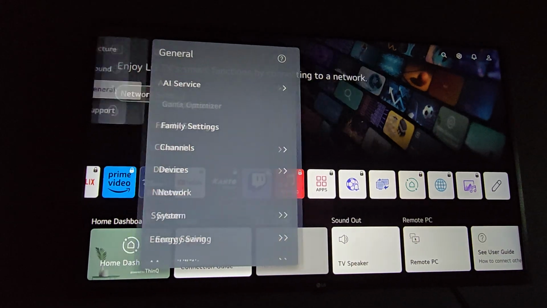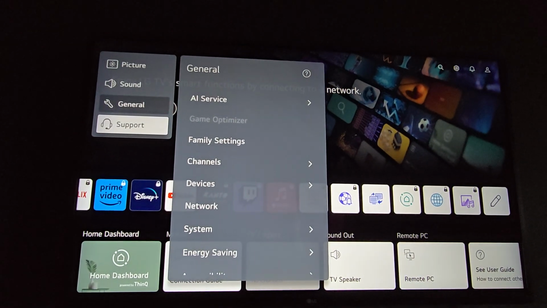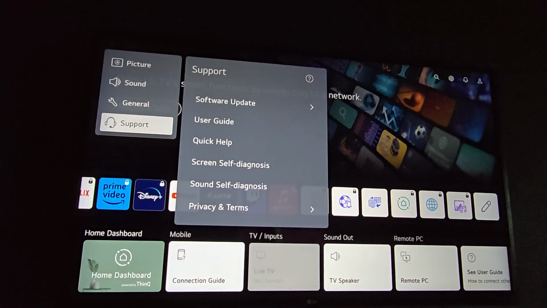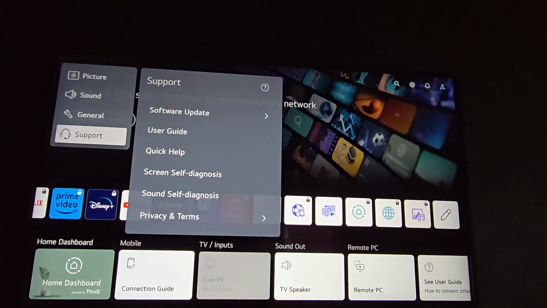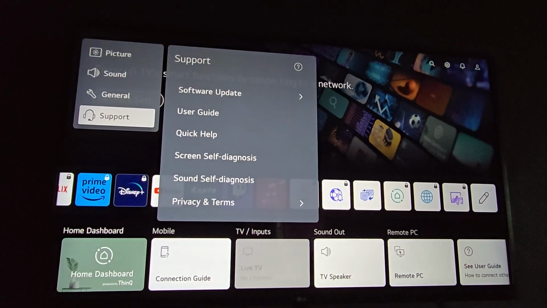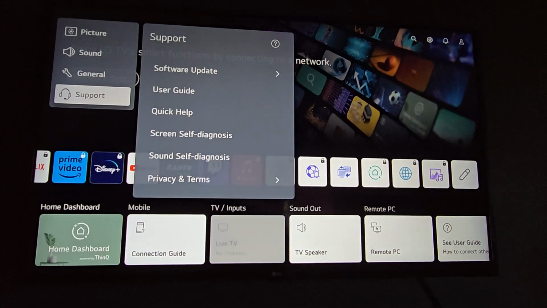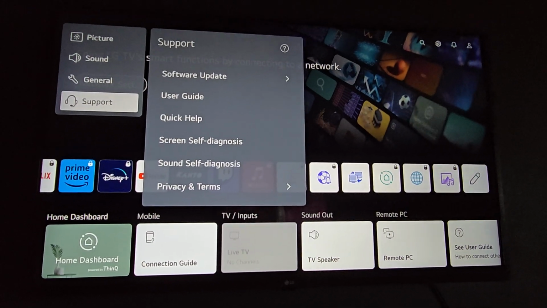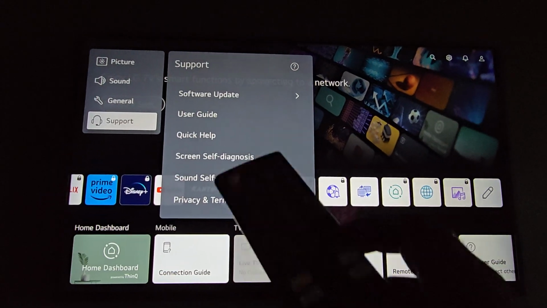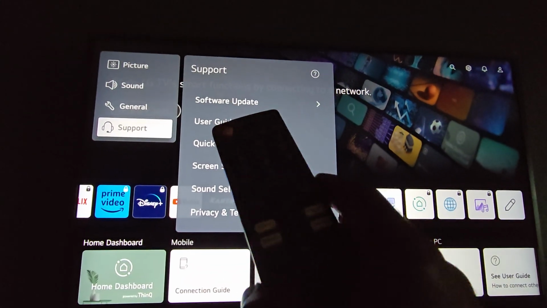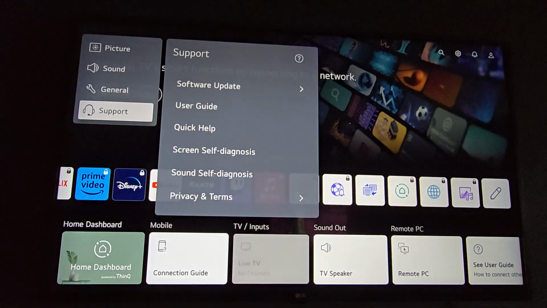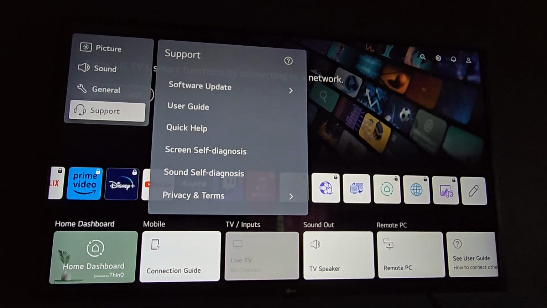After this you have the menu that says support. We don't really need this unless you're going to do specific stuff, such as updating your TV, which is very good. You need to keep your software up to date. Best to set that to automatic. You have your user guide, your quick help, self-diagnostic, privacy, and so on. The most important being your updates. So make sure that you check for updates and set your TV to automatic check for updates.